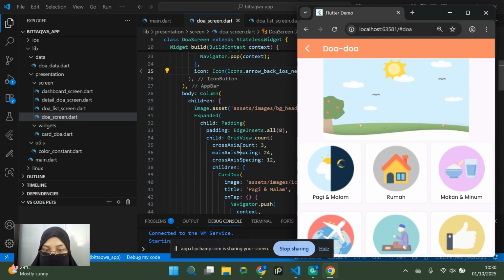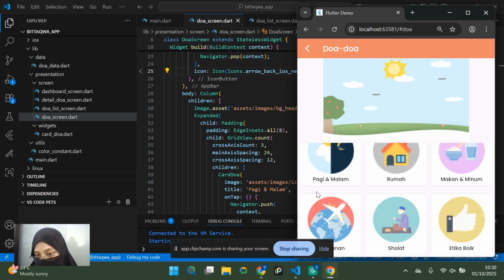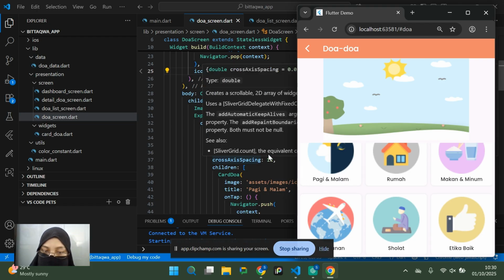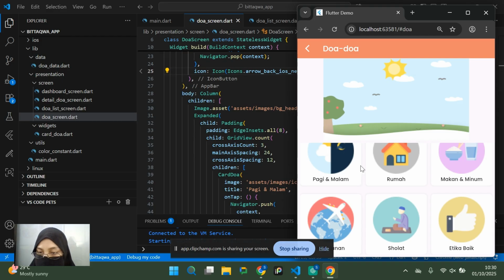There will be a crossAxisCount of three, which is three of these, and then the mainAxisSpacing is basically just the spacing between the ones below. I don't know if you guys can see that well, but if your eyes are very clear, you can see this is the space of the main axis spacing, and crossAxisSpacing is basically the side of that, like over here.